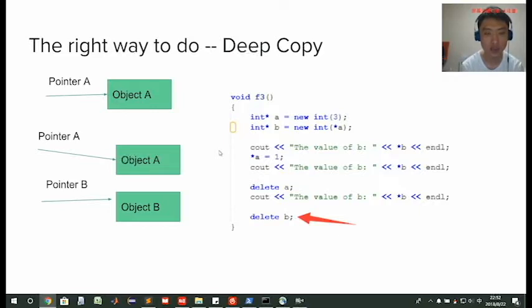But one thing you need to notice is that you need to delete b at last, because you allocated new memory to it, right? What error will be caused if we do not have the last line of our code? It will cause a memory leak, right? And if you call this f3 many times, it will make the program cause a runtime error, because you have too much memory that is not freed.